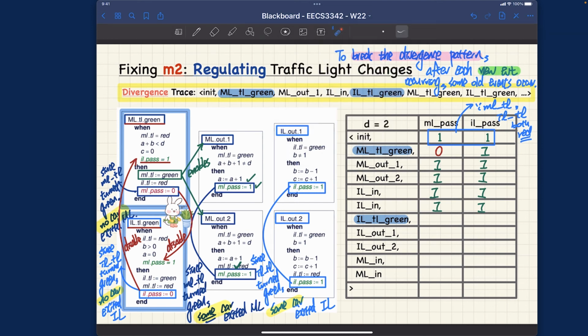For example, let's say MLTL green. In that case, it's going to enable the MLR1, MLR2. At the same time, it's going to disable ILTL green. Symmetrically, after the occurrence of ILTL green, it is actually going to enable, as we'll see, IL1 and IL2. And at the same time, it's going to disable the other new event, which is MLTL green. Right? That's really important for you to see.